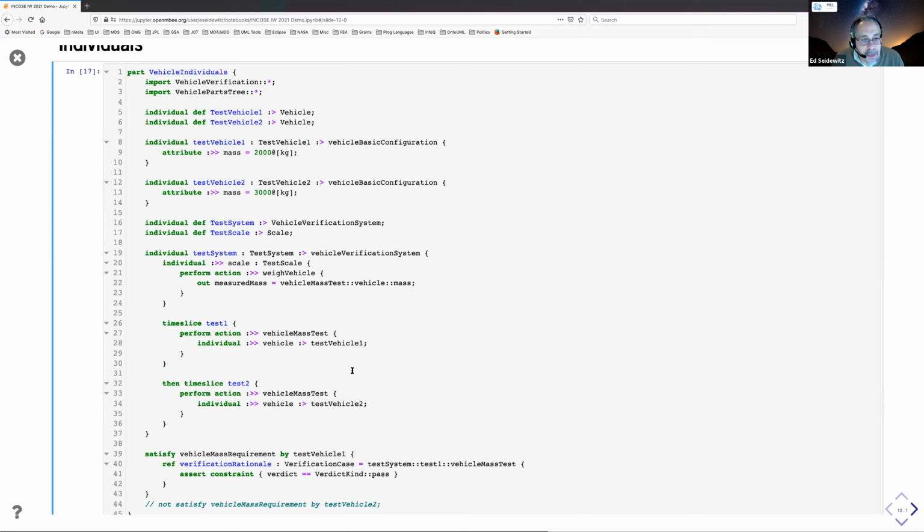In any case, we have an individual test system with a scale. We want to say that it does 2 tests over its lifetime. It has a slice of its lifetime where this first test occurs. And in that first test, it performs the vehicle mass test on this individual test vehicle 1. So the vehicle that is the subject of this vehicle mass test is vehicle 1.